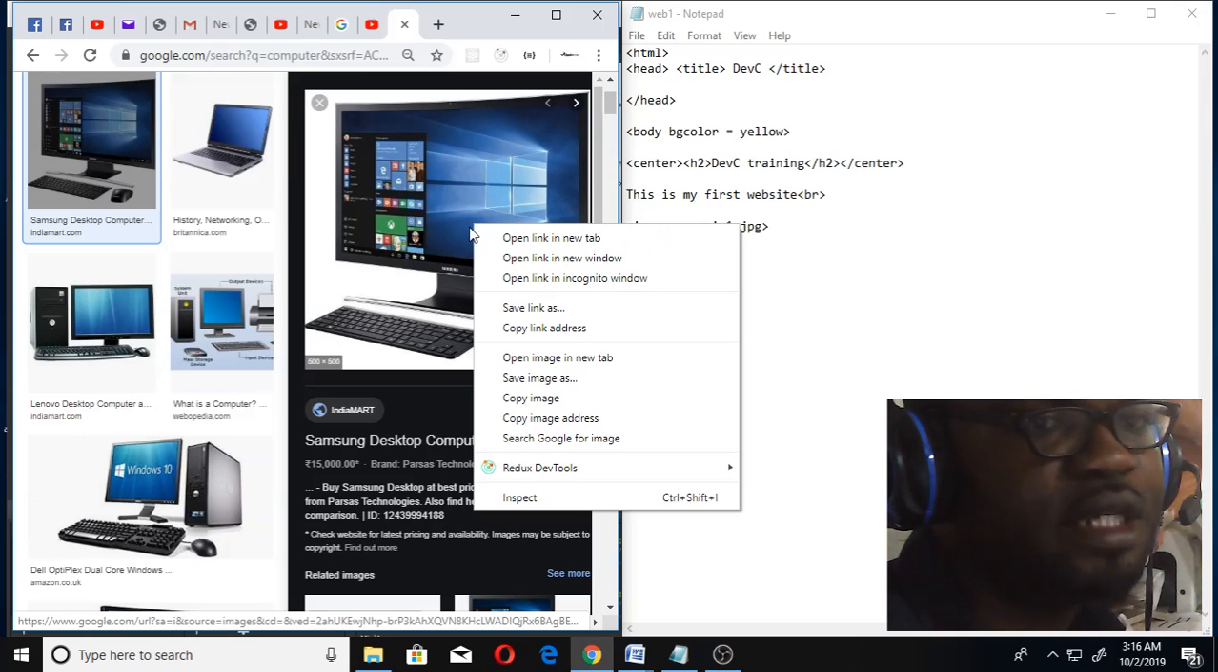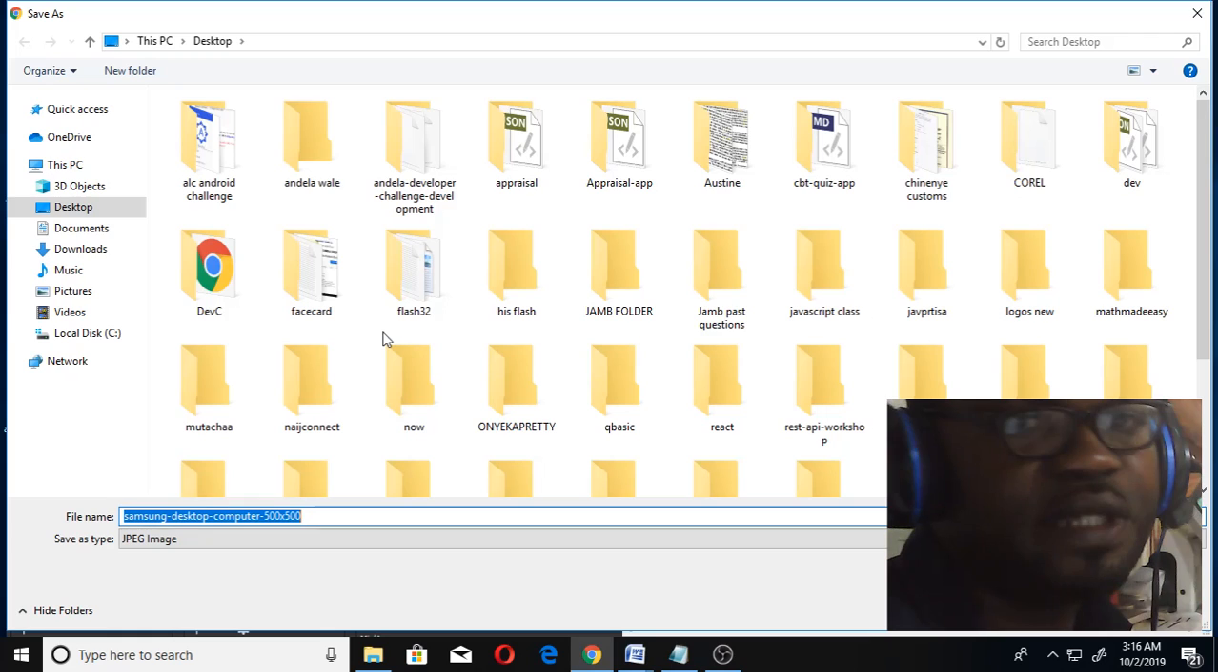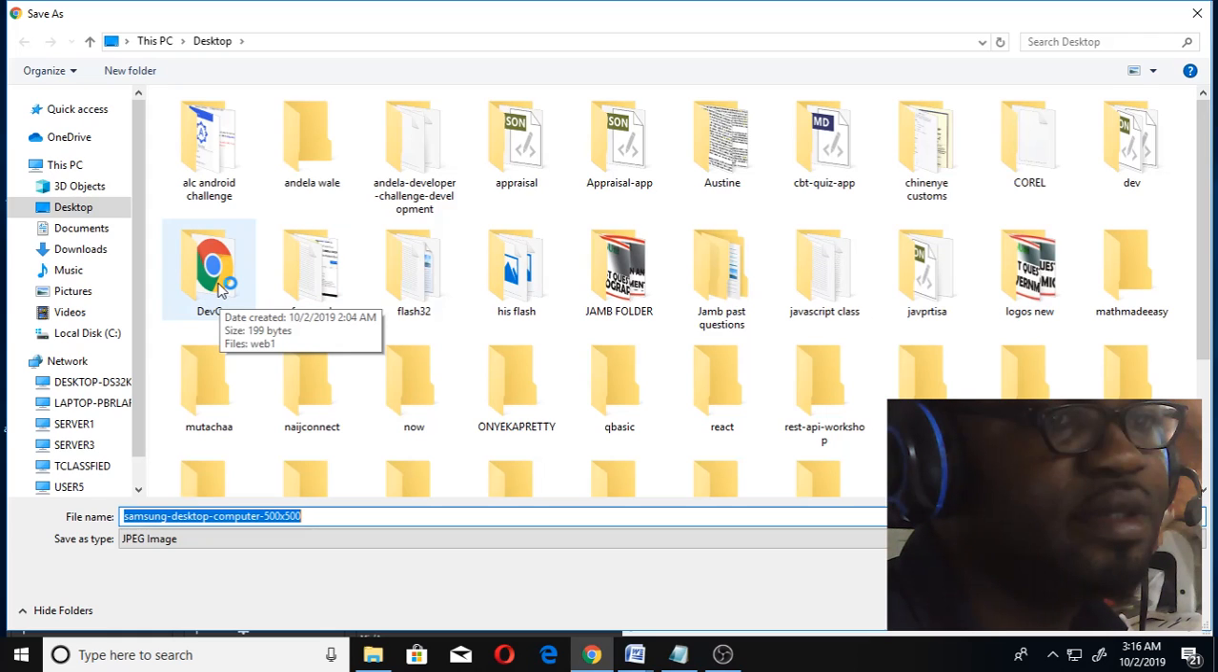I'm gonna right click on it and say save as. You can see save as. That's how you save any image from internet and use it for your work. So once I click on save as, you can see my DevC. This is in my desktop. This is my DevC folder that I'm working with.